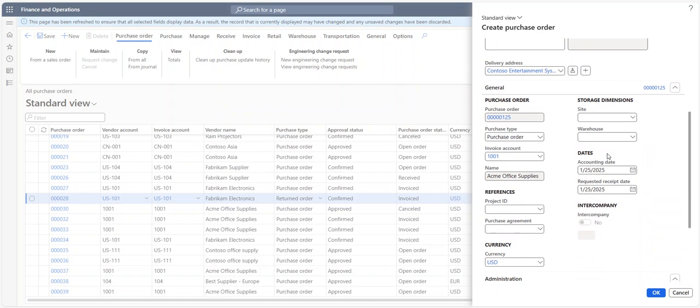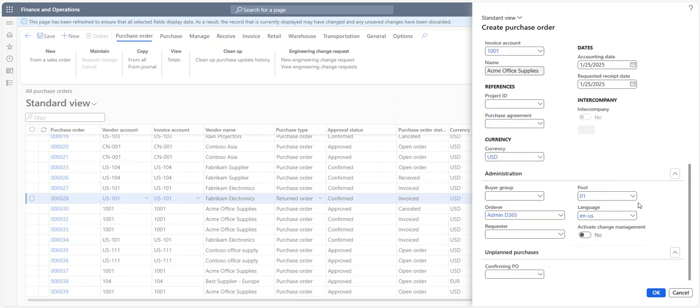So this depends on the industry. For example, if it is a product based company then site and warehouse is mandatory. You have individual sites and individual warehouses, so you need to store the respective quantity in the respective location. Okay, so currently I'm not updating anything. After that you have the administration group where you can see the buyer group or requester who is requesting this purchase order. So you can update the requester name information and click on OK. Currently I have not updated anything.